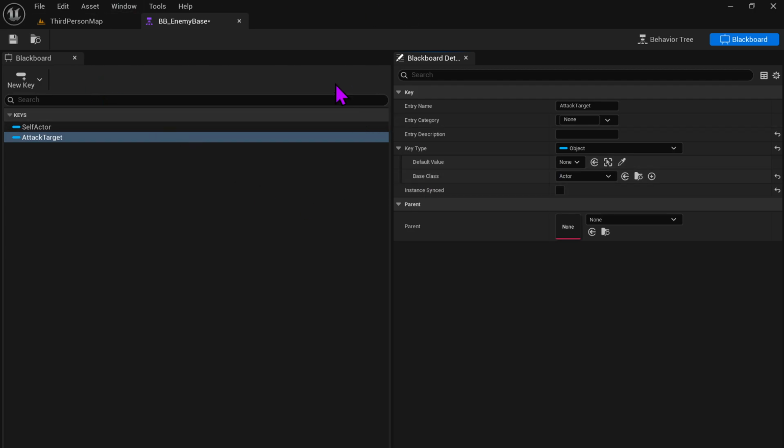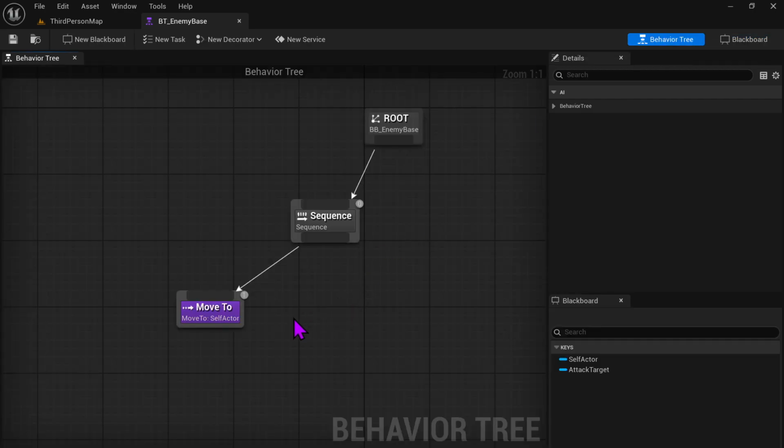So we can go ahead. There is no compile on the Blackboard. You're just saving data. So we can just go ahead and click the save button and then go back to our behavior tree.